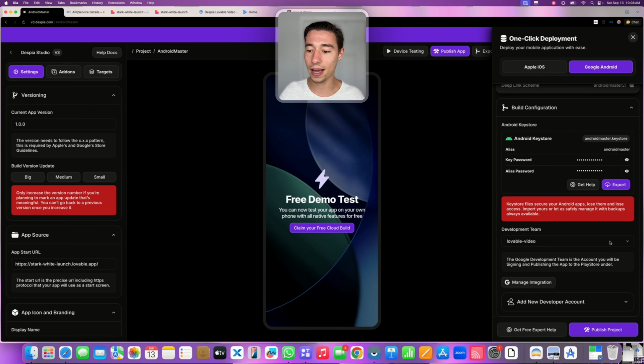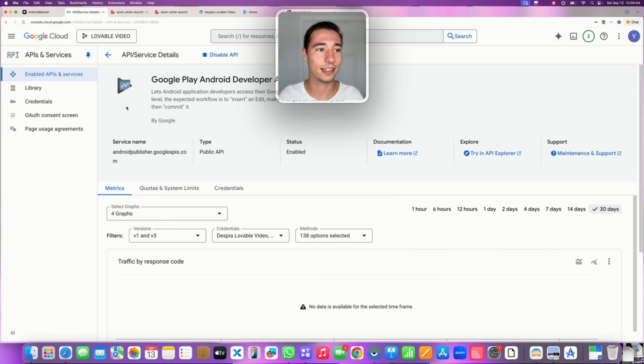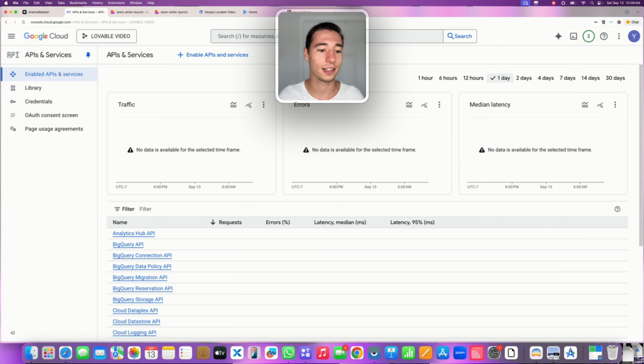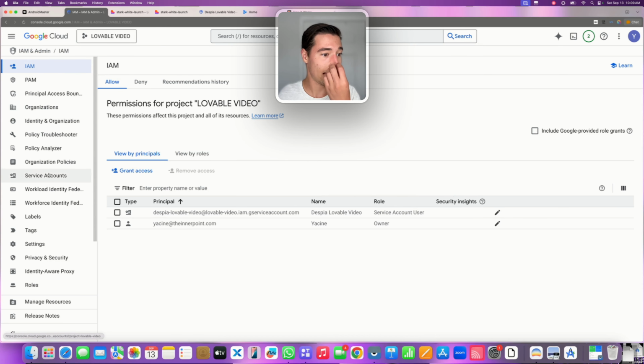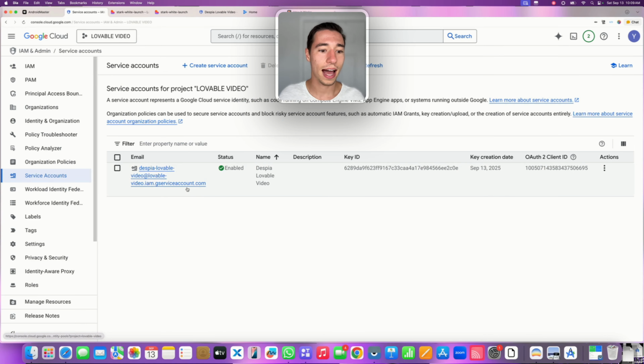Let's go back into Despia. Now that is all nicely set up here. So now we have the development team linked with it. We have all of that set up. That's beautiful. Now we need to do one more thing. We need to actually take this account. So let's go back here to the email and we need to link it with our Google Play console developer account. So let's go back here to IAM and admin. And now let's go back to service accounts and let's copy the service account email here.